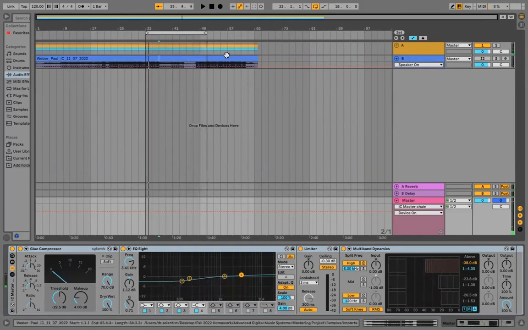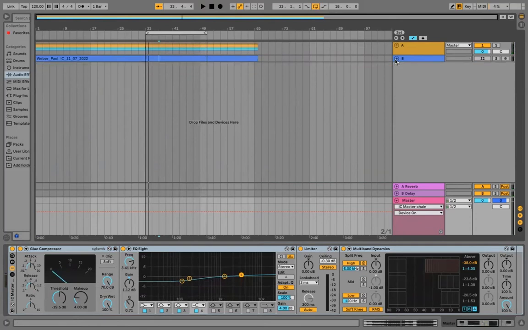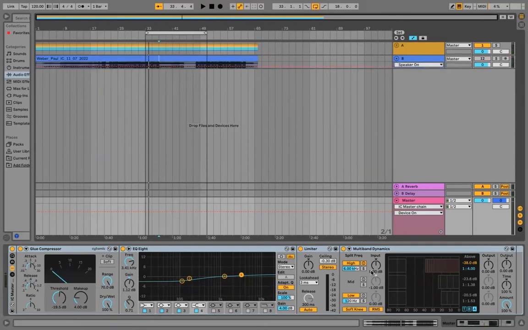So that is the track with all this processing. And then let me turn that off. And this is my previous track. So let's go ahead and hear that.